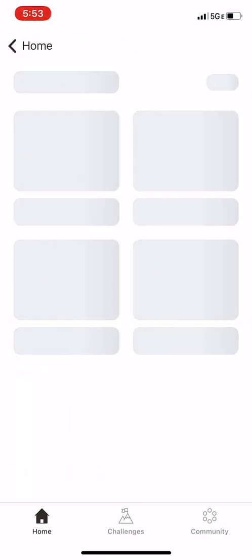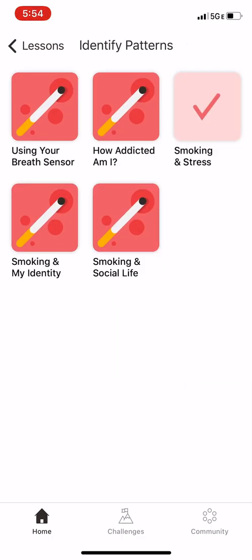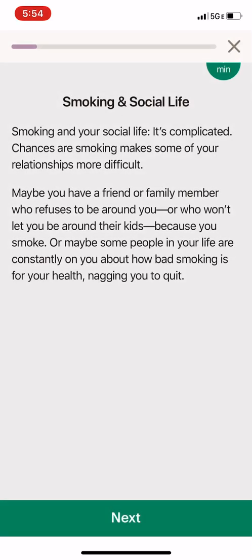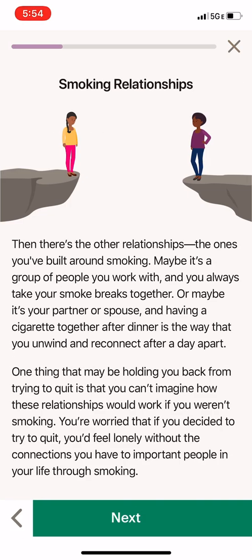Learn to identify patterns. I already did this one, smoking and stress. I'll do a different one, but it's just like a quick little quiz or survey kind of. I'll just show you. For smoking and social life. Smoking and your social life is complicated. Chances are smoking makes some of your relationships more difficult. So let's see what this is.